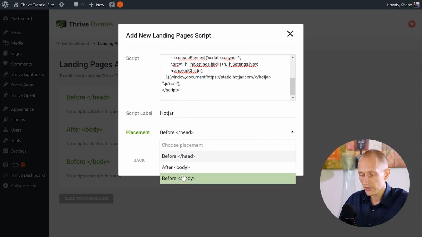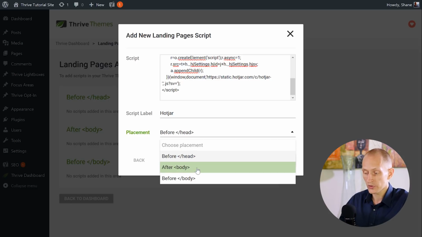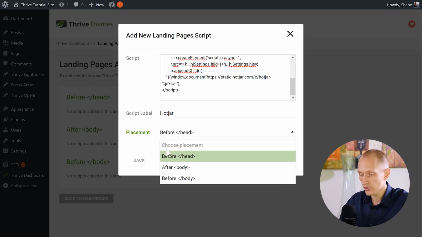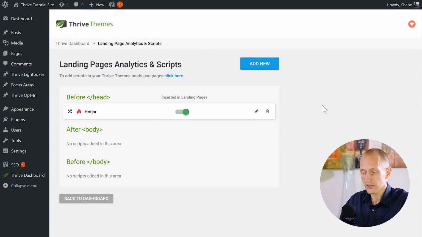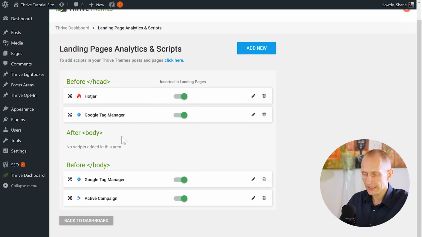Here you can choose where the script will be loaded. So before closing the head tag, after opening the body tag, or before closing the body tag. And so you choose that, and then you click on continue, and this will insert the script. I'll add a couple more just to show you a few more features of what we have in here. Okay, here we see an example of several scripts added. So I've added the two components of Google Tag Manager and an ActiveCampaign tracking script.